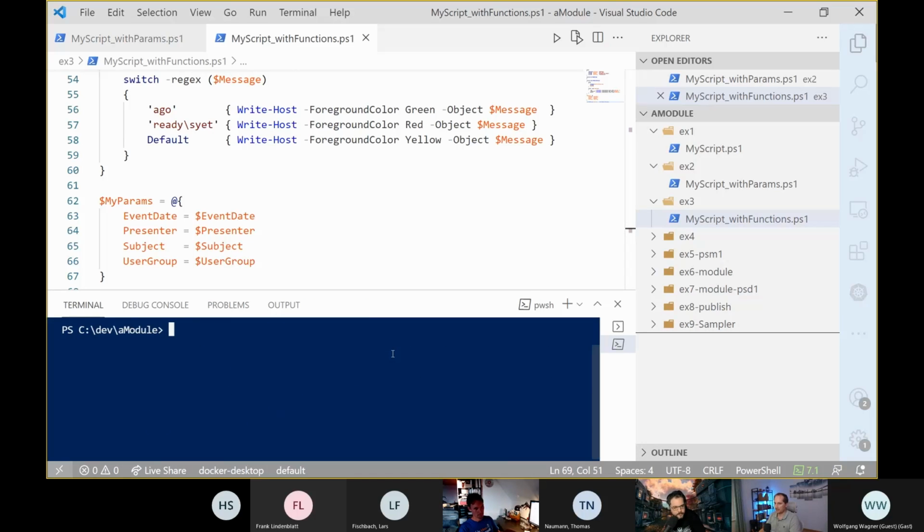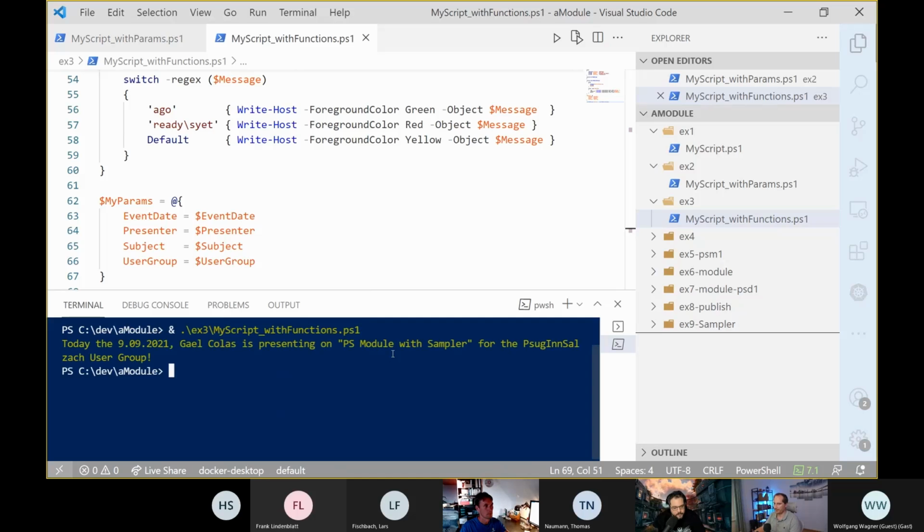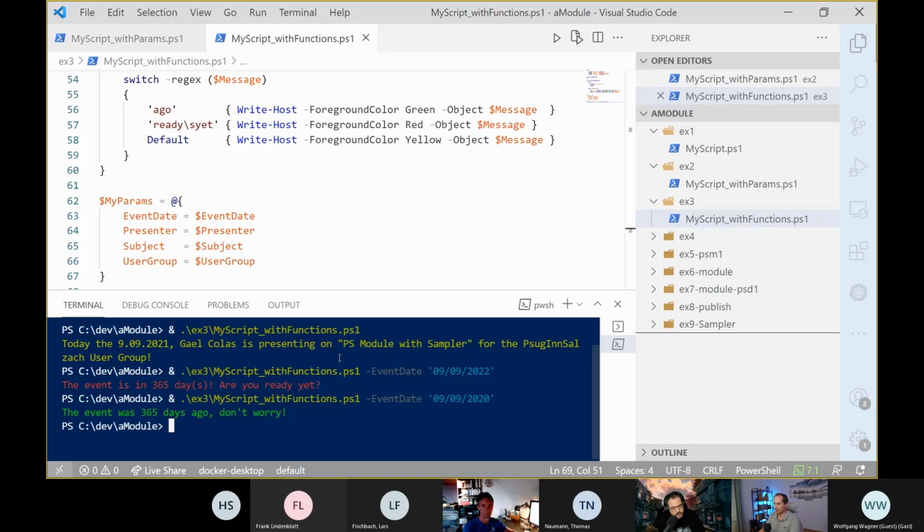Let's do this. So now I run this, which is my example 3, and then my script with functions. So that's if it's today, but it's still my script, and I can still change the event date. So as I said, if I say, well, the event is in 1 year, so 2022, what happens? Okay, this is now written in red. And if it was, let's say, last year, then it is green, it was done before.